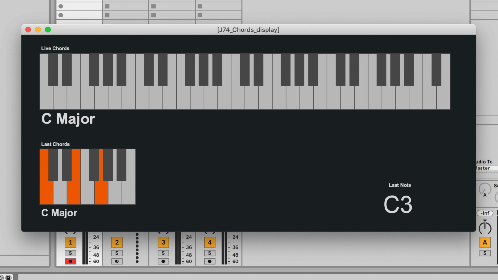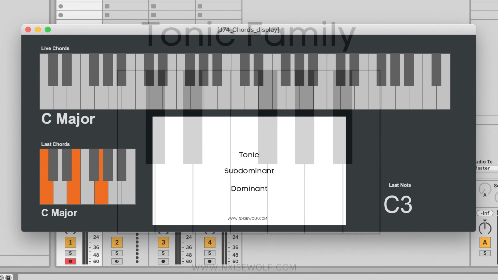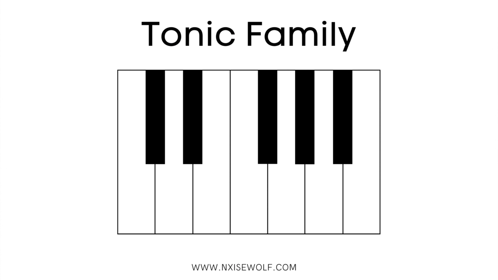So let's break it down even more. There are 3 chord families, and each of these 3 families has a function. There's the tonic family, the subdominant family, and the dominant family. Now, those that have heard these names before, yes, they are scale degree names like the tonic, supertonic, etc. But when we're actually looking at these families, there's only 3. So let's start off with the tonic family.